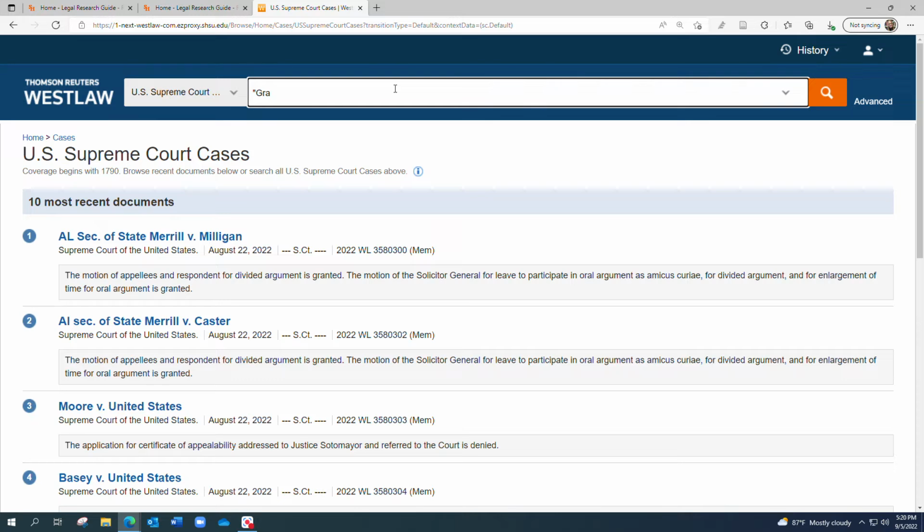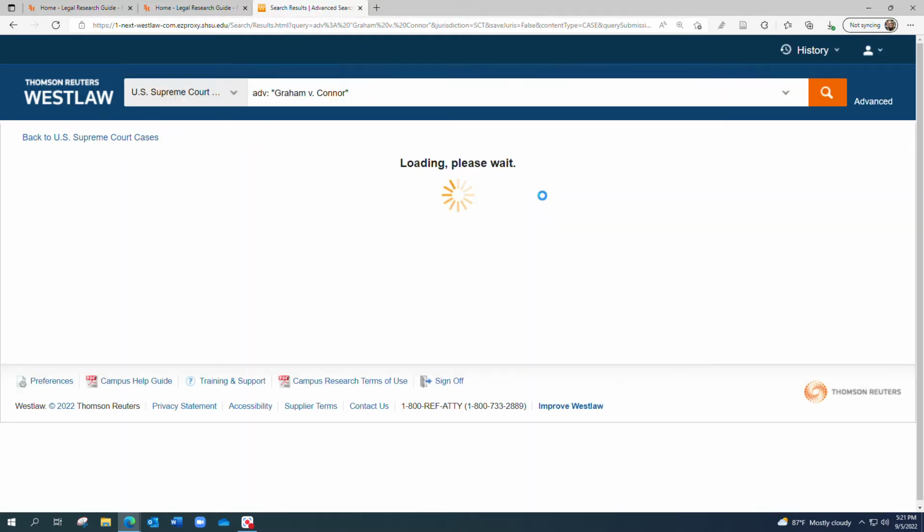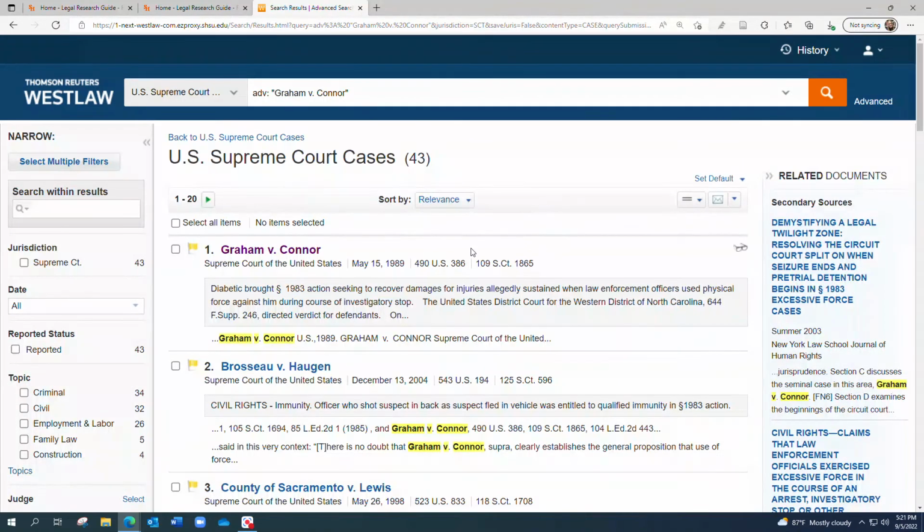If I know the exact name of a case, I can type it over here or in the search bar, put it in quotation marks. It just works better for some reason. So if you know the exact case name, that's one way to do it. And so you'll see Graham versus Connor will pull up here immediately. You can do that with pretty much any case name.